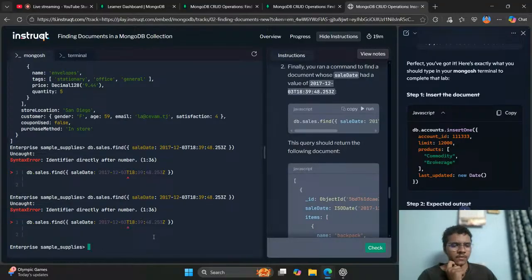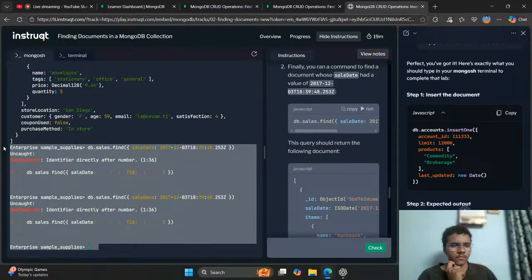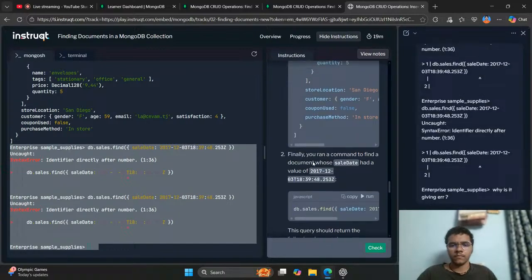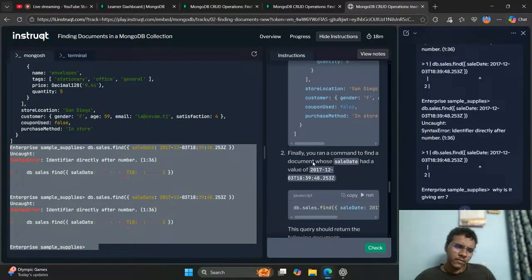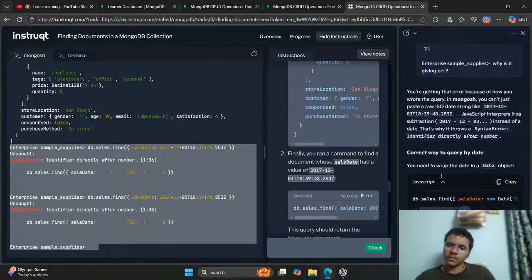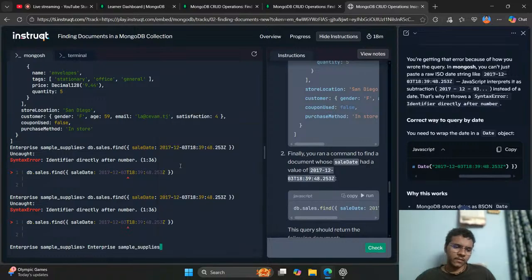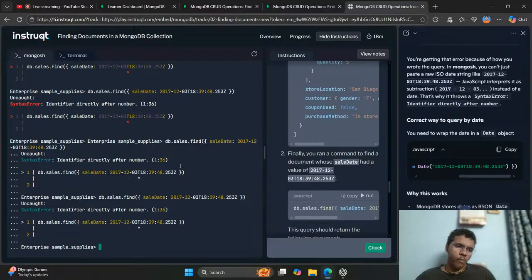Okay. Identifier directly after a number. Why is it saying that? 2012-03T18. That's it, right? You cannot use ISO string, okay. So the quotations are important. It is saying, no. That is not what I meant.